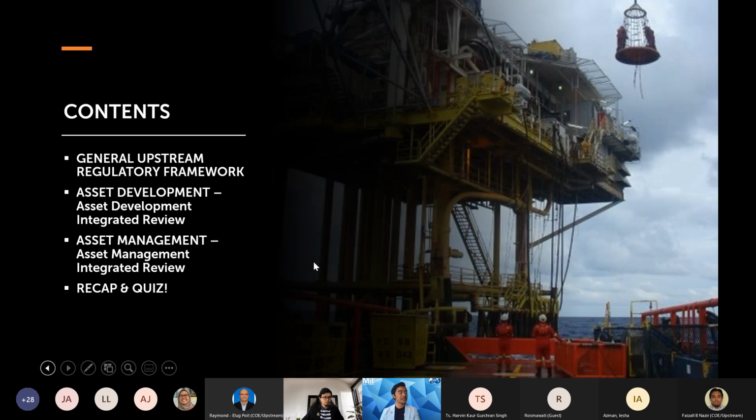All right. For the next 40 minutes or so, we will go through the contents as shown on the screen. First is the general upstream regulatory framework, that is the main legislation governing the industry. And the two main parts here, one is ADE, which stands for Asset Development Integrated Review, and the second one is AME, which stands for Asset Management Integrated Review. Those actually working as operators are probably well versed on this, probably already have experience on it, and some of them probably master the subject.